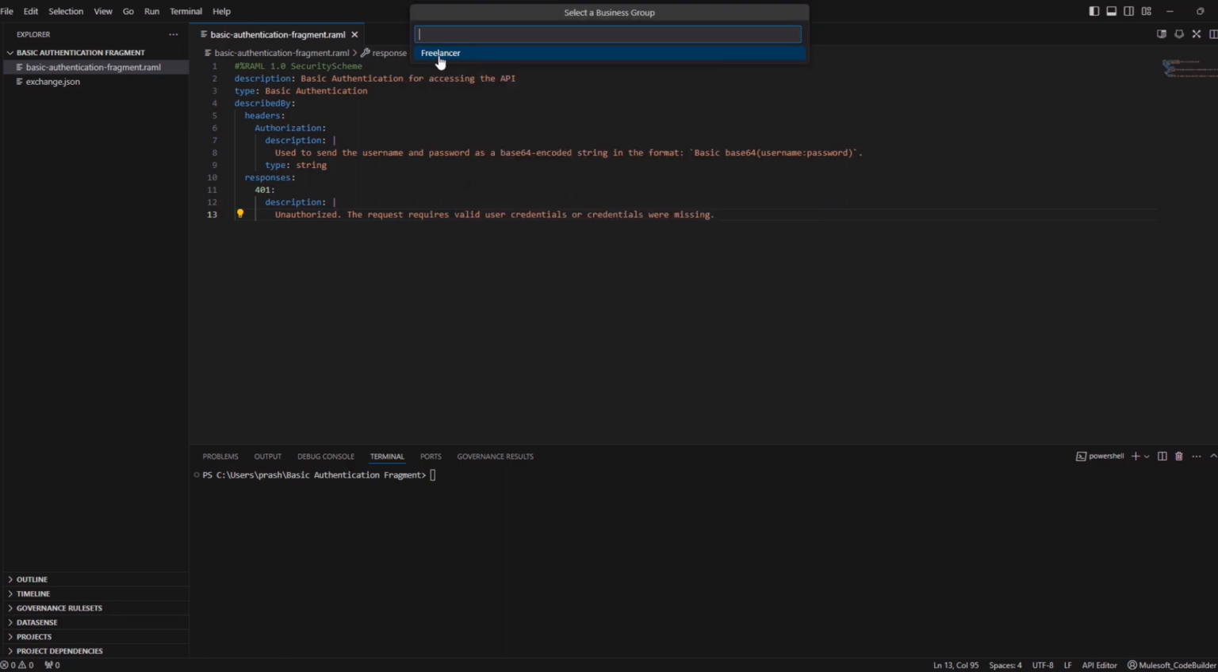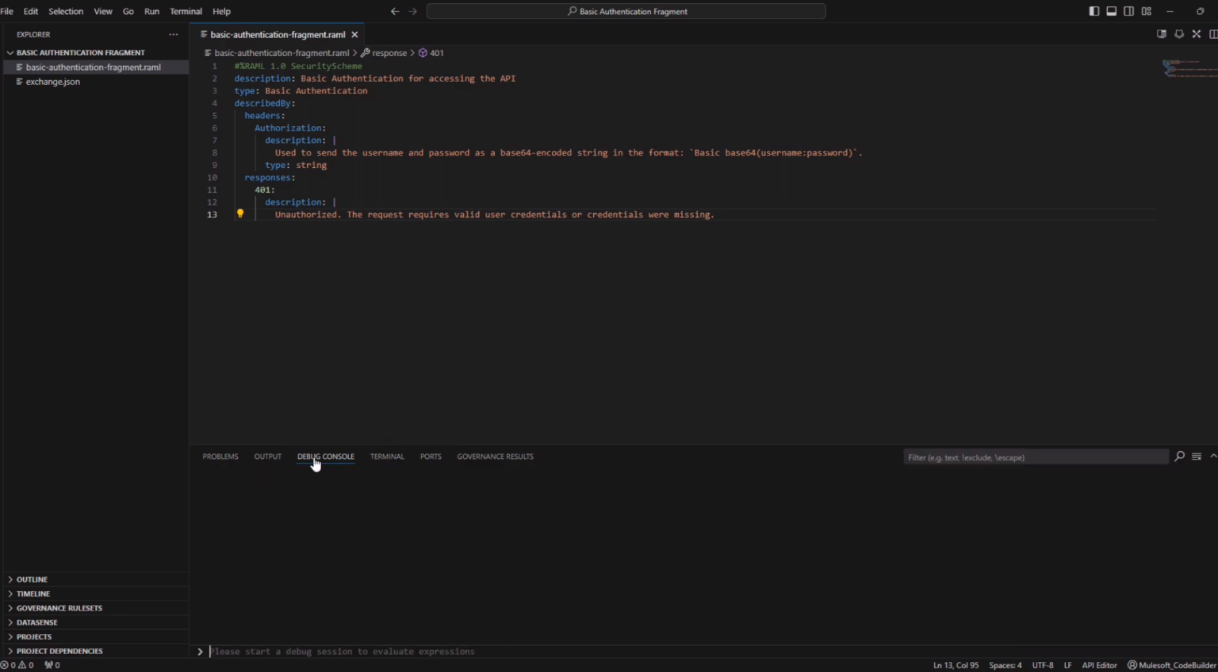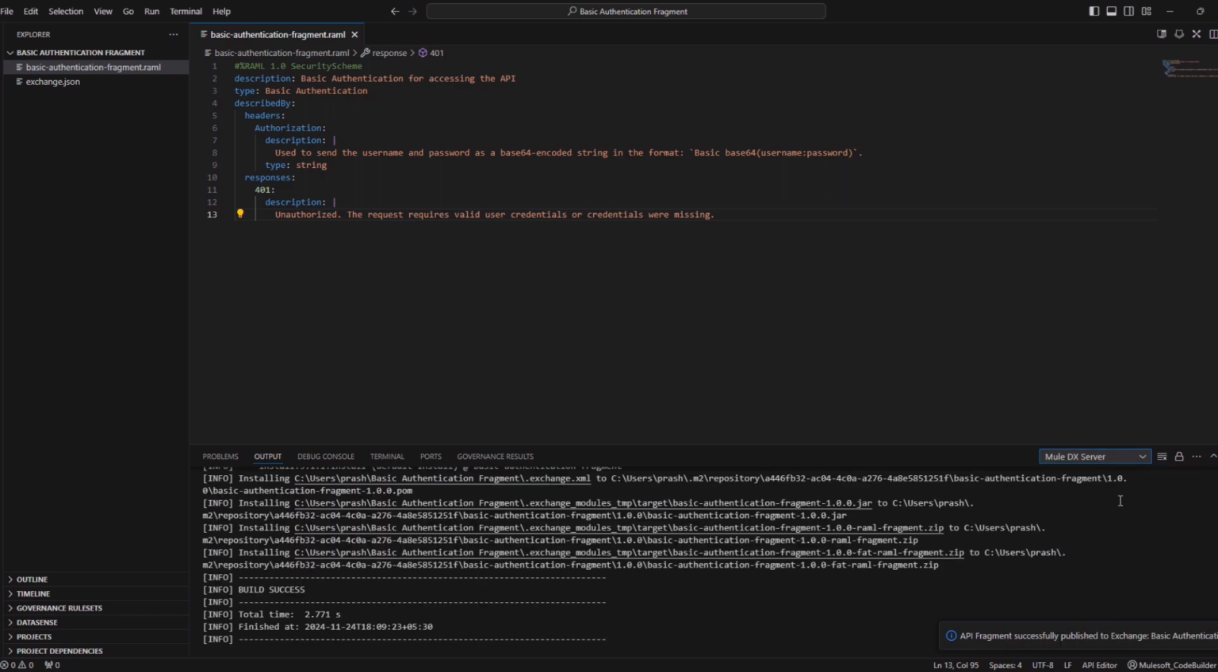and select this publish API specification to exchange. As soon as you do it, it will ask for the business group, the fragment name, the artifact ID, the asset ID, the API version ID, and everything. As soon as I update all of them, it will start publishing the API fragment to Anypoint Exchange. And you can also see the commands here. You can go to this output or debug console and select your appropriate server. Now we can see that this fragment has been successfully published.